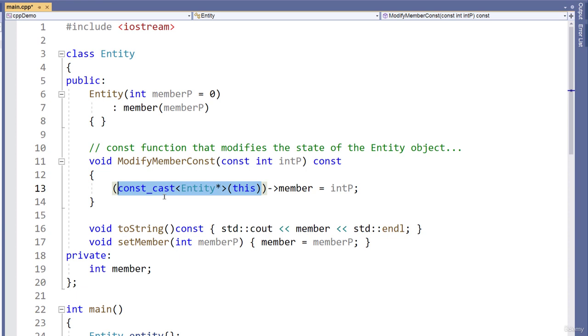What do we cast from? We cast from this. As I mentioned in previous lectures, we have this pointer, which is essentially going to be a pointer to this entity, which is also going to be a constant pointer to entity constant, because this function is const. If the function is not const, then this is going to be a constant pointer to an entity, as opposed to, again here, this will be a constant pointer to an entity constant.